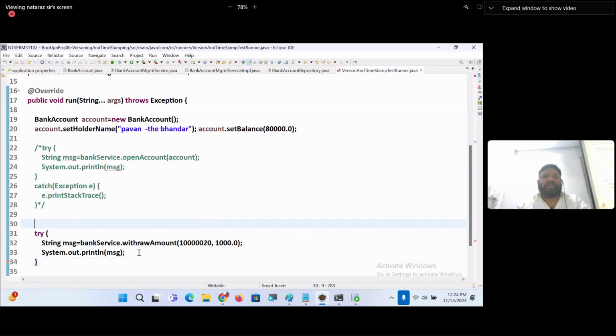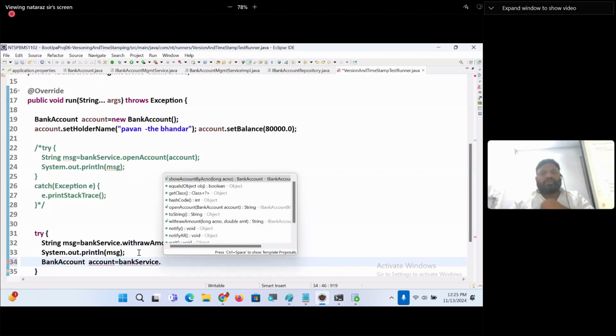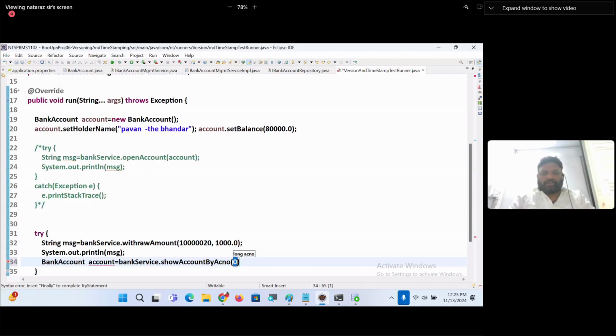Okay, we got it. We printed the message, guys. No problem. Here, bank account is equal to bank service dot show account by account number. How much? 20. Oh, already an account is there with some name. I'm just taking ACC.